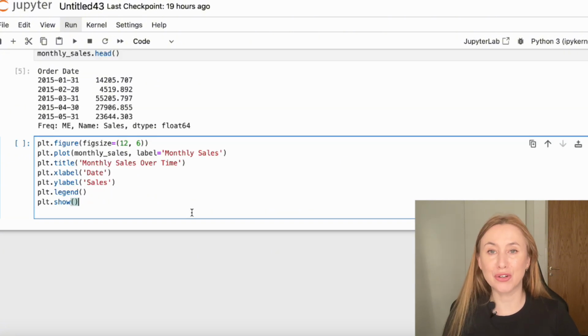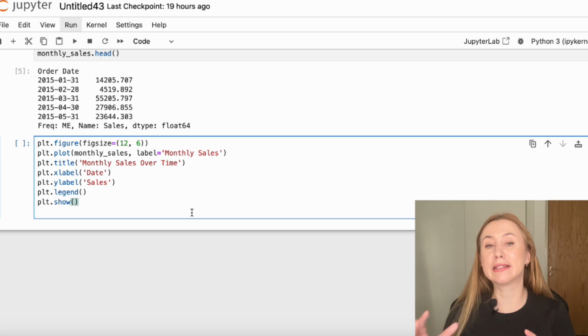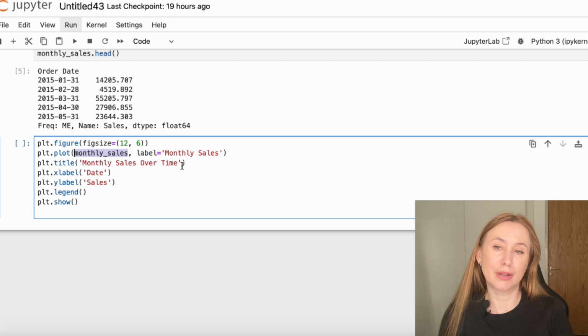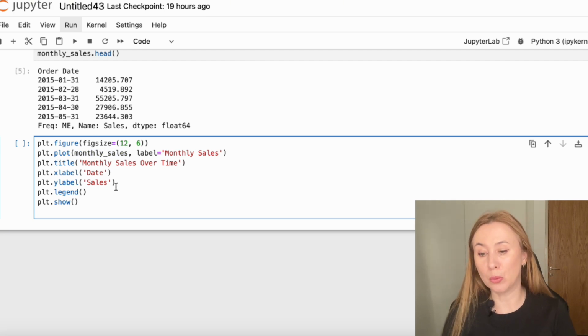For visualization of our data, we will be using the matplotlib library. So we say plt.figure figsize equals 12 by 6. This way you're selecting the size of your figure, height and width. Then we say plt.plot to plot our data. What are we plotting? We are plotting our monthly sales. As a label, I will use monthly sales. Then we can select title, X label, Y label, and say if you want a legend or not. plt.show to display our visual.